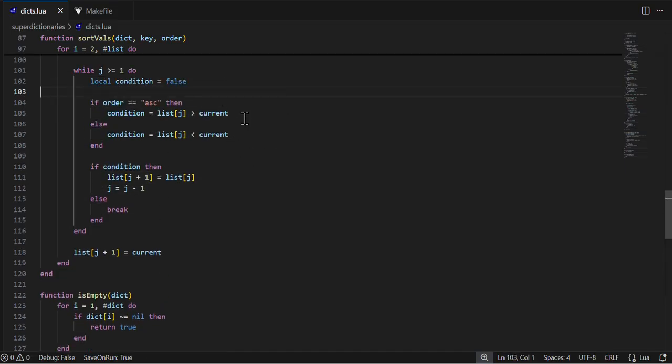it'll change the value. If the condition is true, then it'll move list j to position j plus 1, and it'll be decrementing j. So you can visualize it. If the condition is false, then it will just break out from the loop. List of j plus 1 is equal to current.